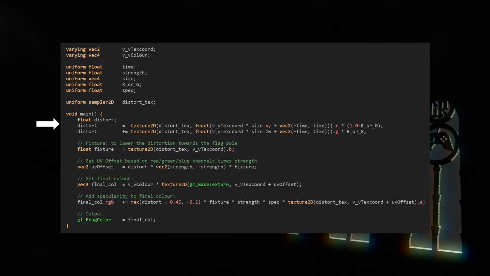Now the main function. First an overview to get some context. We'll again get a distortion variable from the distortion texture at some coordinates derived from v_vTexcoord, but manipulated by size and time. We'll also get a third sample from that texture to tie the flag to the flagpole. We'll calculate an offset from those samples and the effect strength uniform, and then get the sample from the base texture at v_vTexcoord plus this offset. Now we got a distorted flag. The last step will be to brighten or darken the color based on the distortion to add some depth to the flag.